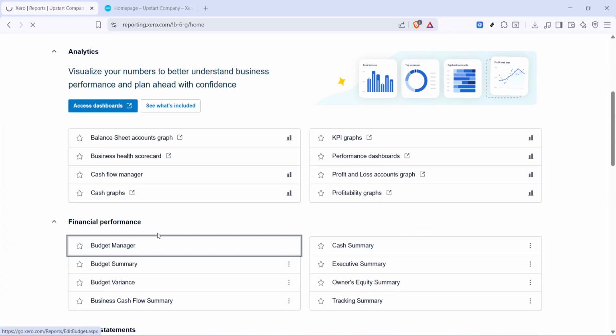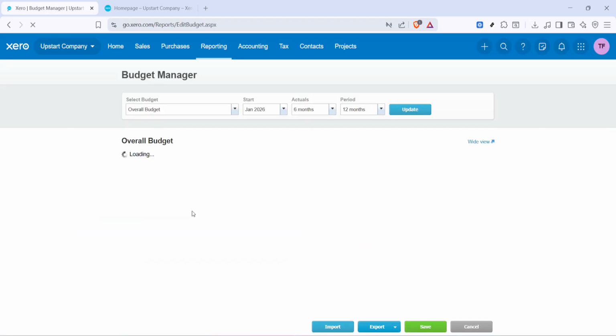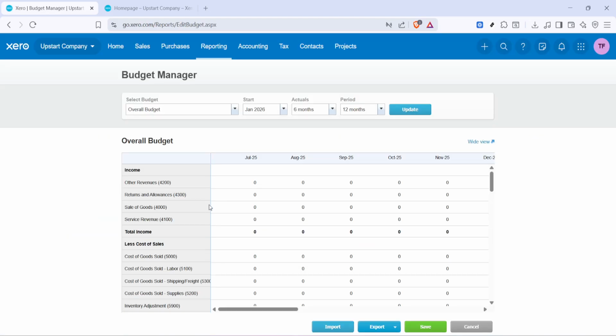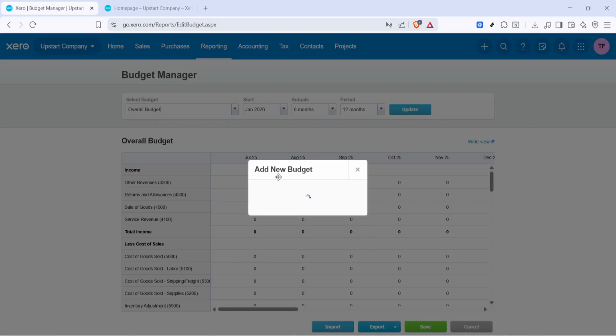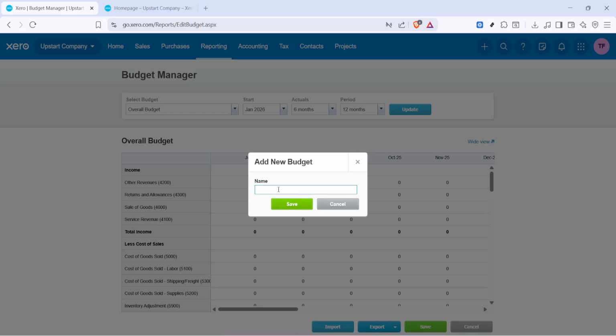At the top, you'll see the overall budget selector. Click the drop-down arrow to reveal options related to your budgets. Choose Add New Budget to start fresh. When prompted, enter a clear descriptive name. A good name helps you and your team recognize the purpose at a glance, such as adding the year or project reference. Once you've named it, click Save to create the budget shell.